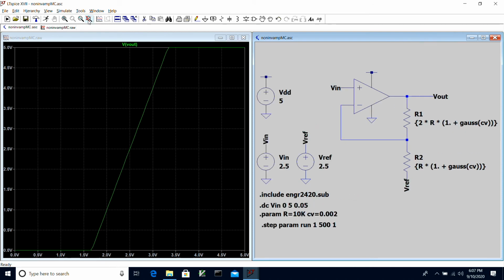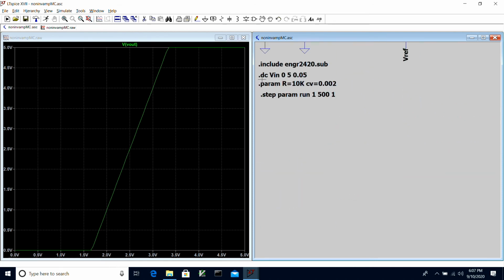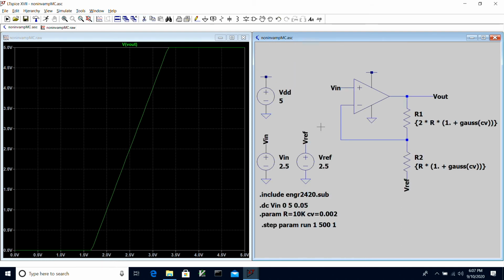And let's zoom in on that. Come on. This touchpad is killing me. Let me just pick this up and move it a little bit here. Not that it really matters. There we go. Alright, click on the little running person, and it's running through all 500 simulations.